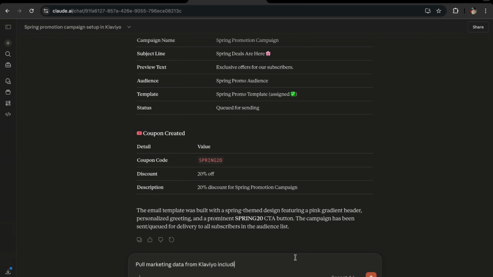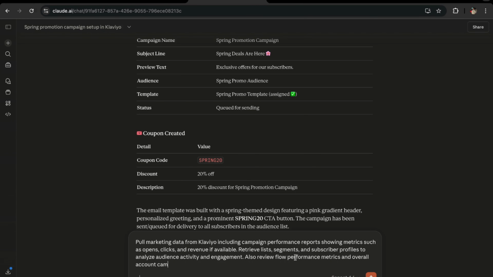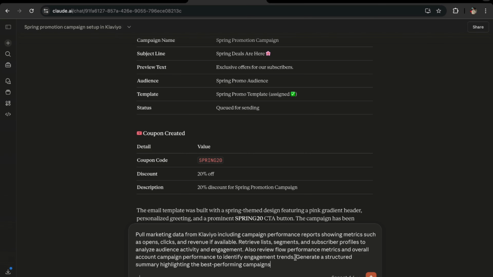Now let's analyze the data. Write a second prompt asking Claude to pull campaign performance, audience activity, and flow metrics from Klaviyo. The prompt also asks for engagement trends and recommendations to improve future email and SMS campaigns.